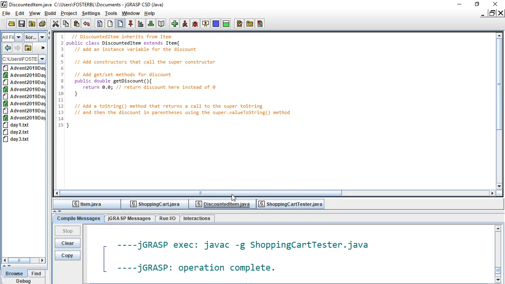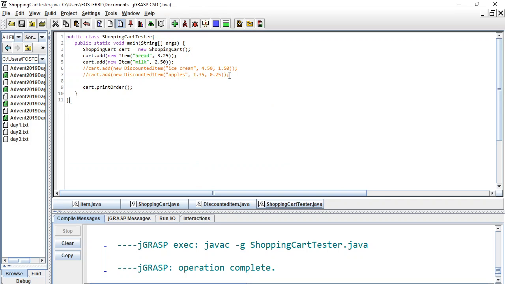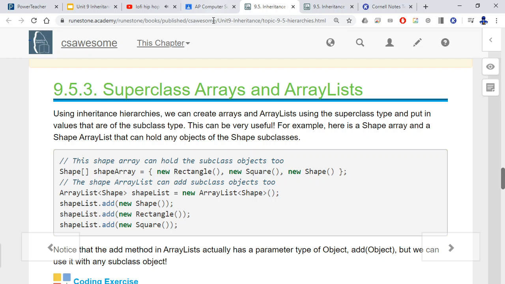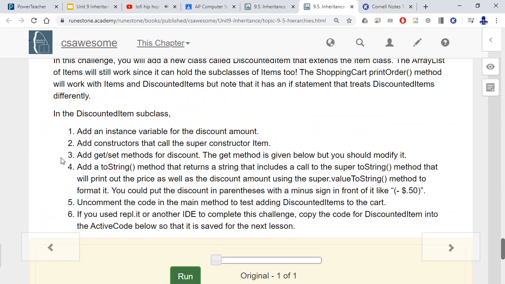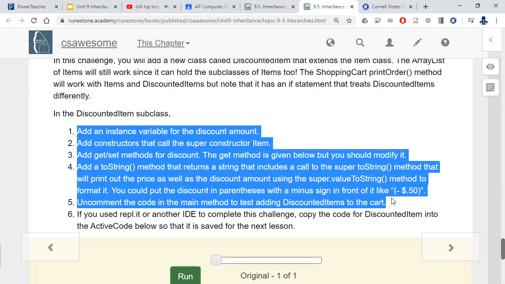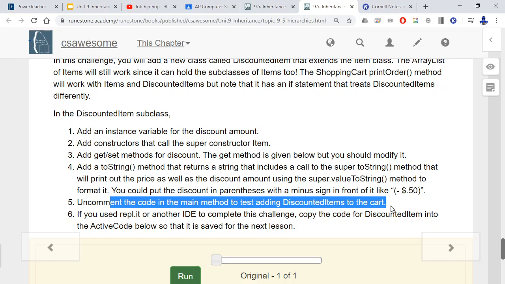I promise. So you're mainly going to be adding to this DiscountedItem class, and then when it's all good, you can go ahead and uncomment the 2 lines in ShoppingCartTester and check it out. So just one last time, if you're confused, which is okay, you're going to follow these instructions 1 through 5 here. Follow those instructions in JGrasp. Basically, you're only working with the DiscountedItem class. And then you'll uncomment the code in the main method to test it.